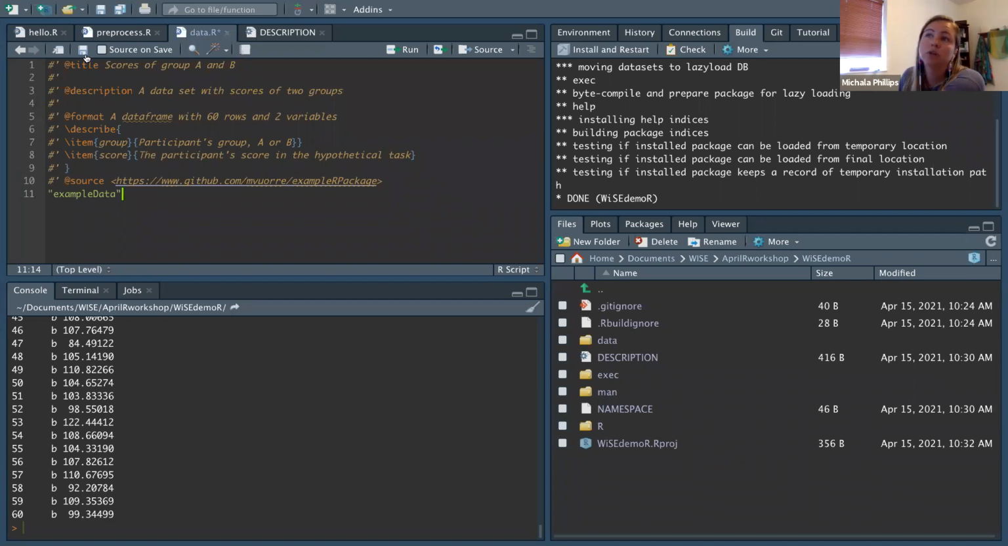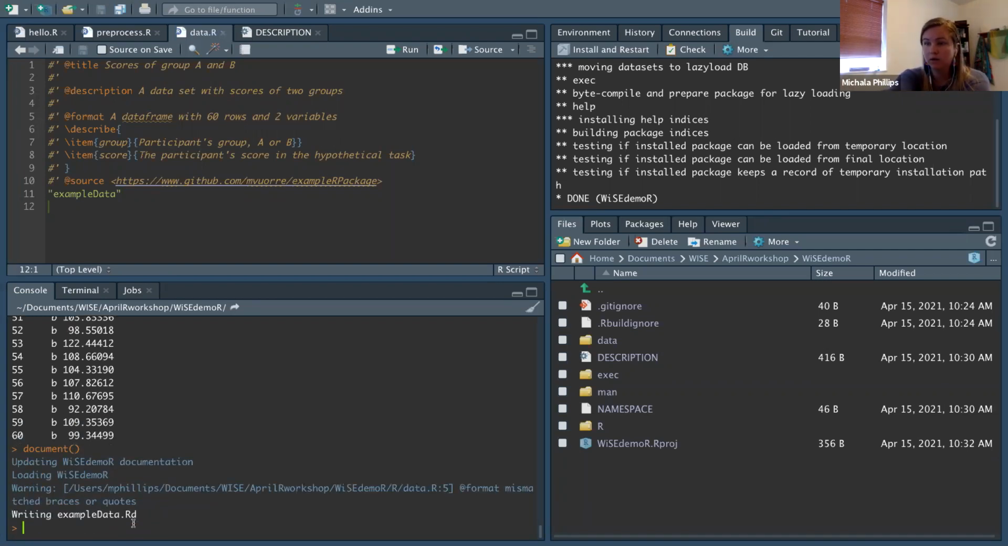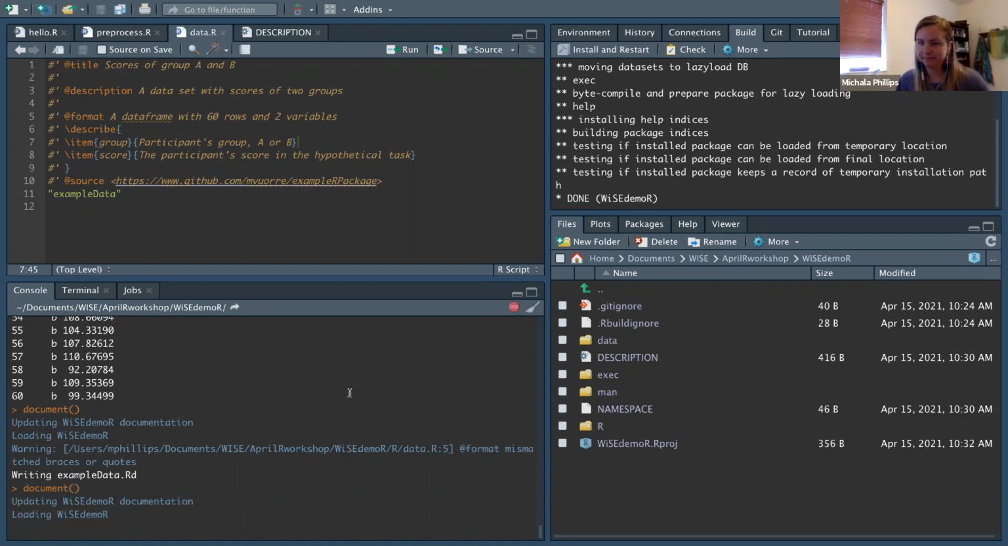And this is cool because you can look at the data.R file. So we're going to save it, and then go back into the console and type document. We're going to enter, and it says updating wisedemo documentation, loading wisedemo, and then I have a typo because I put two curly brackets here. So that's what that warning is. You guys see the warning? You see how I accidentally have double curly brackets, and the format's messed up. Delete the curly bracket, save it again, run document.